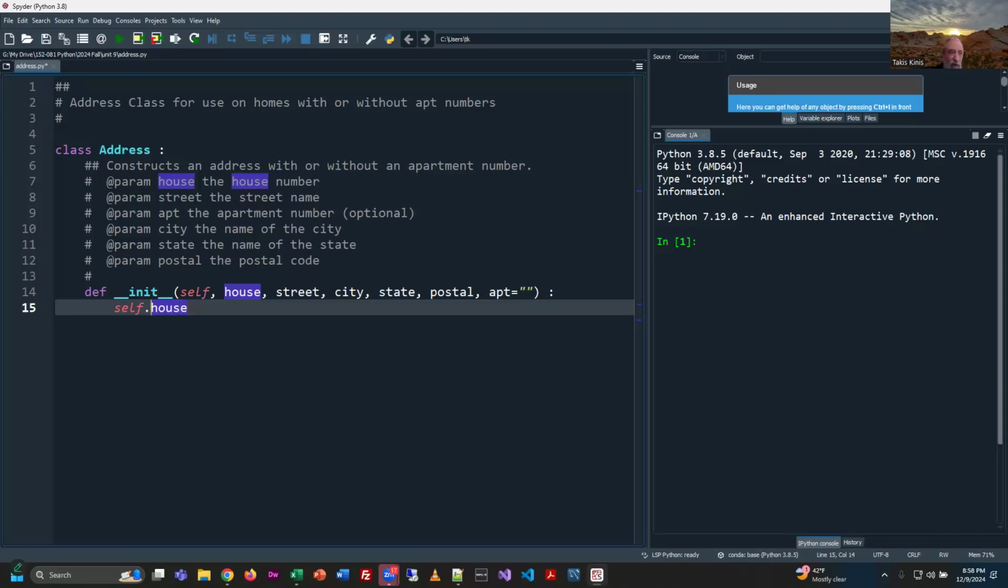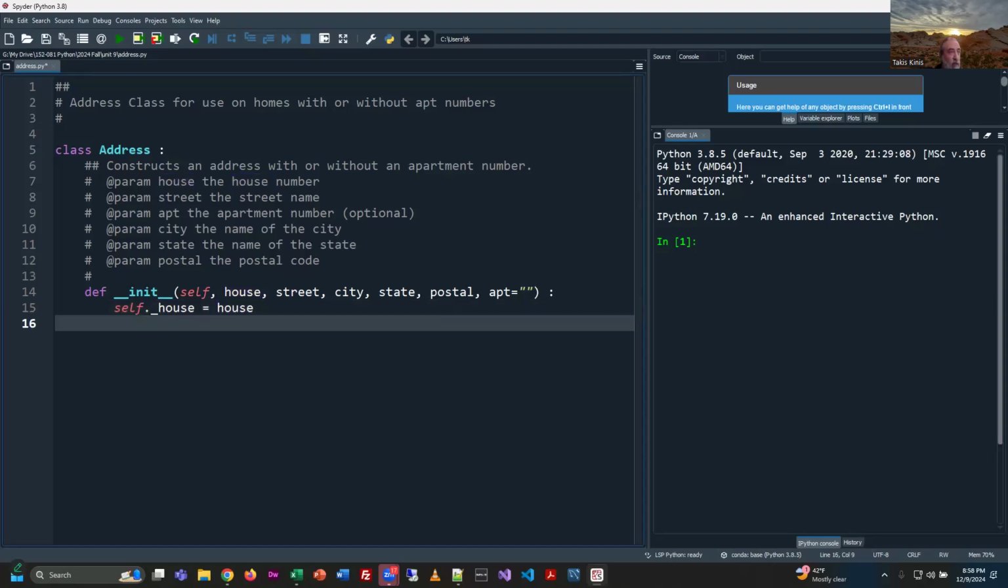But the convention in Python is we use self, and to show that it's an internal data field, we use an underscore in front of it. So we say self dot underscore house. And then it's going to be receiving the house number externally. So that number will come in and it'll get stored in that internal variable, self dot underscore house. And now we're just going to repeat this process.